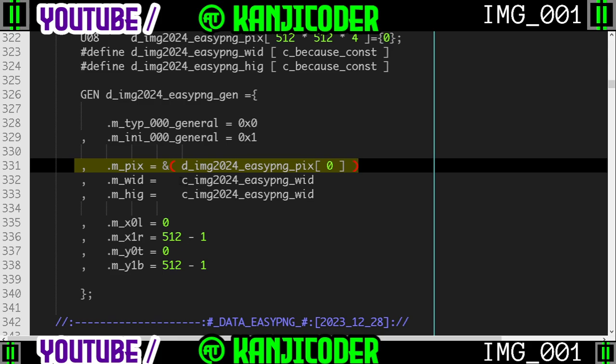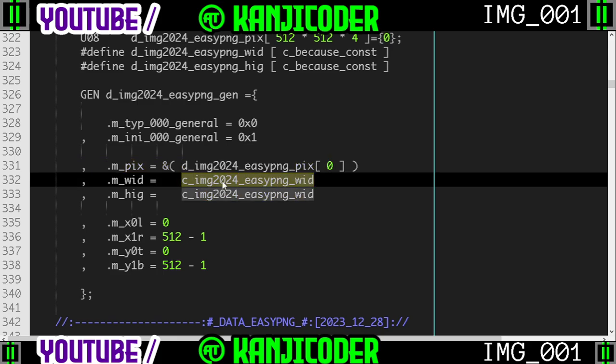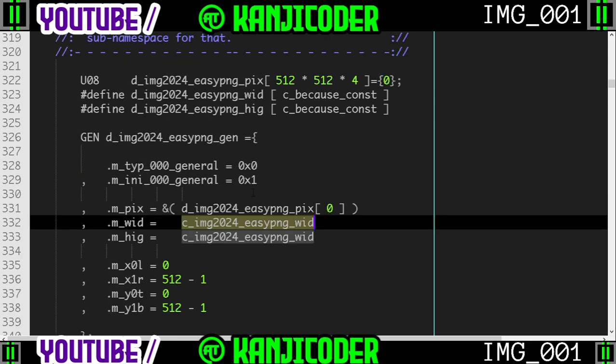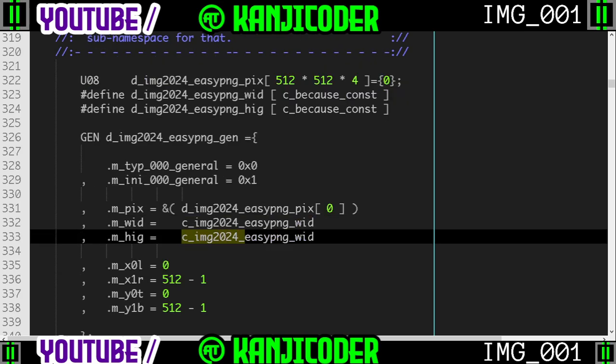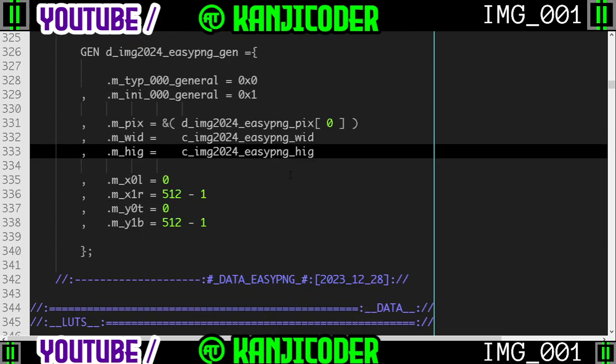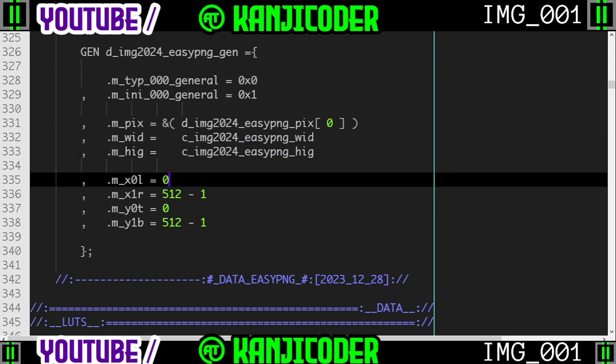All right, so constant image 2024 easy width is going to be 512, and constant image 2024 easy PNG, oh, that should be height. That's a little bug. It's a 512 by 512 image, so that's why I didn't run into any problems, but that's wrong.